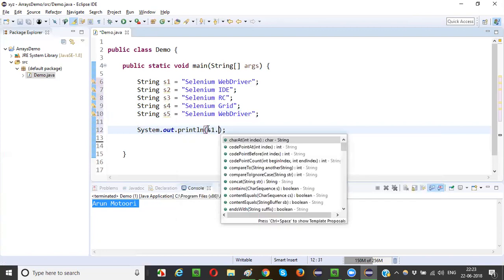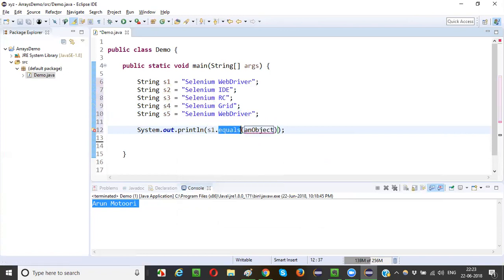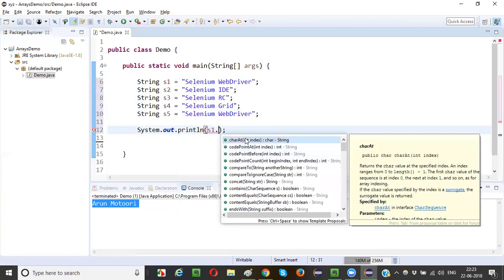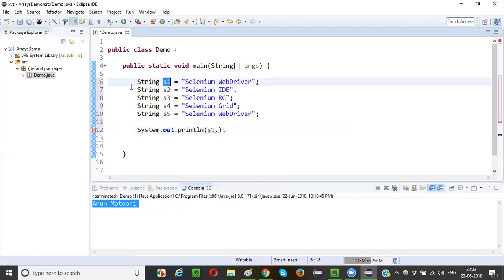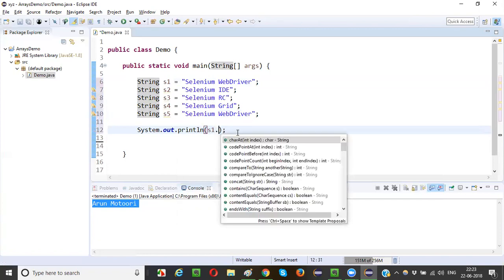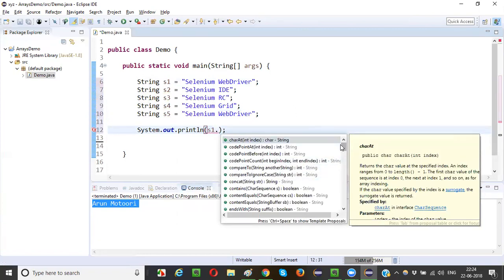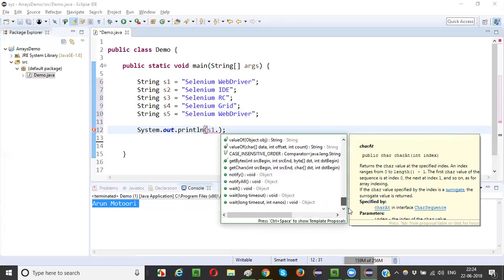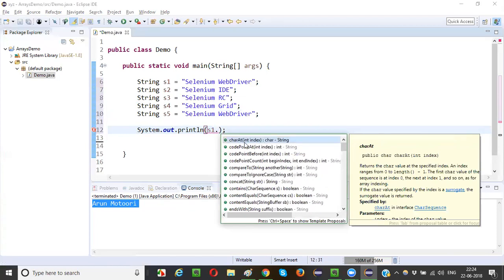s1.equals is a predefined method, guys. How to use the equals method? s1, this variable object reference, dot equals. When you say s1 dot, all the predefined methods of String will come because s1 is declared as String, a non-primitive data type. String is a predefined class which is defining this particular variable. When you say s1 dot, all the predefined methods of this String class will be displayed, guys. All these are the predefined methods of the String class.